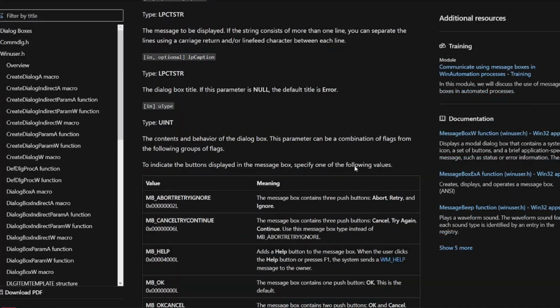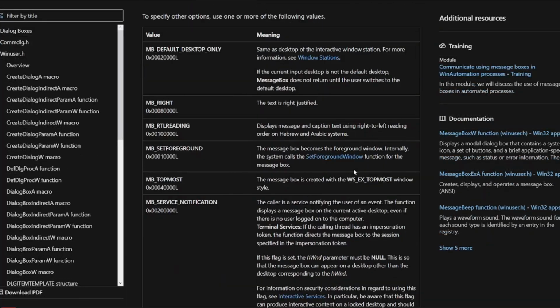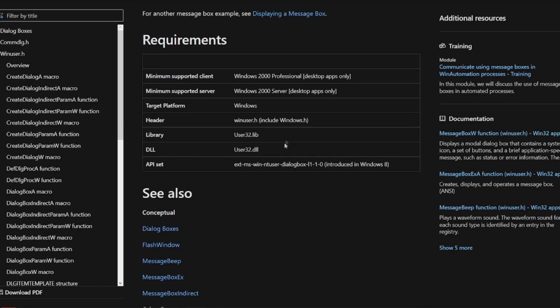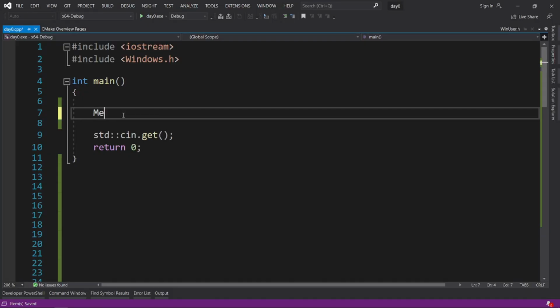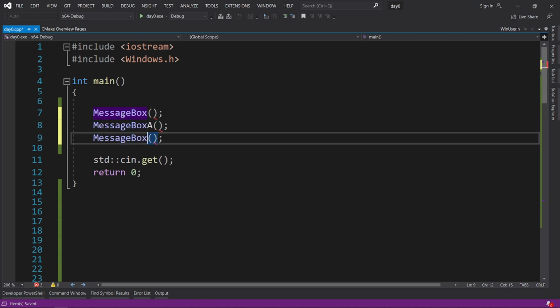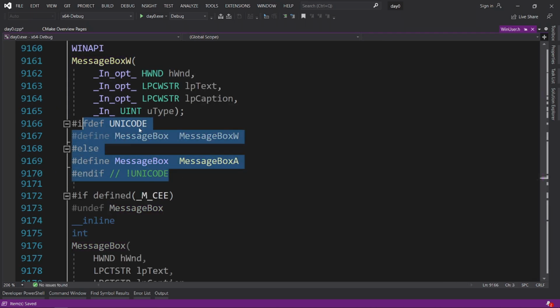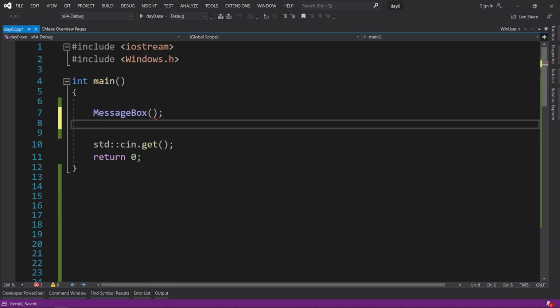Let's now use our first function, MessageBox. Whenever you want to use a Windows function, you search for its documentation on Microsoft's website. It tells you all the things you need, and even in what DLL it is located. I'll explain this one myself for you. First of all, you will see that there are 3 versions of this function: MessageBox simple, MessageBoxA, and MessageBoxW. All the functions that take strings have these 3 versions.